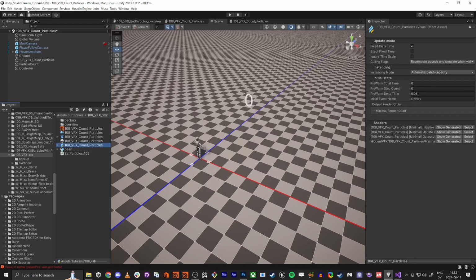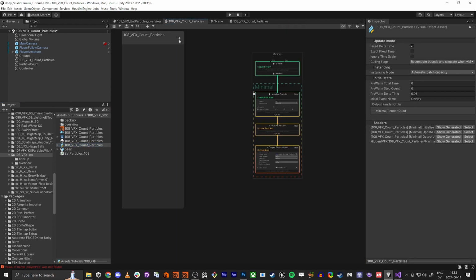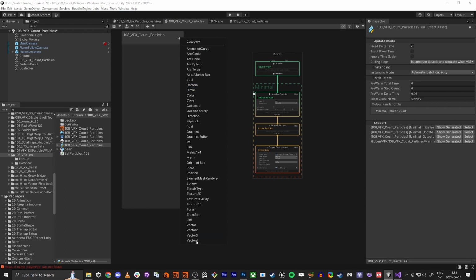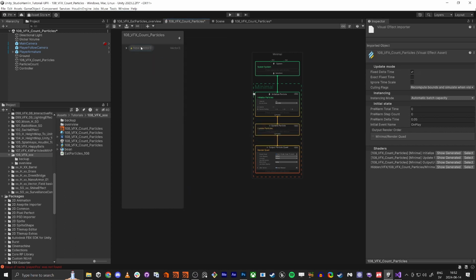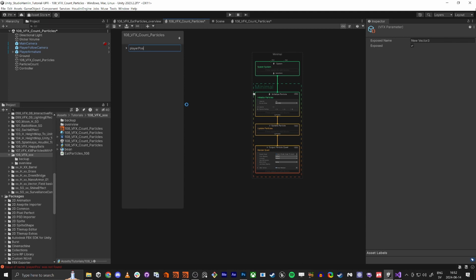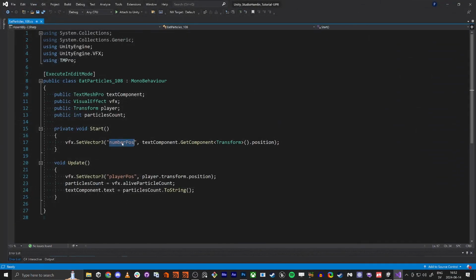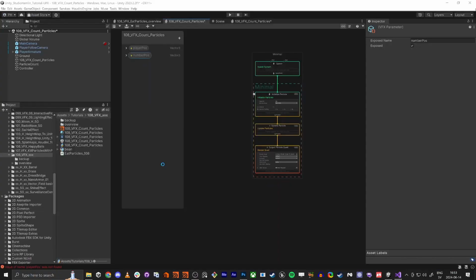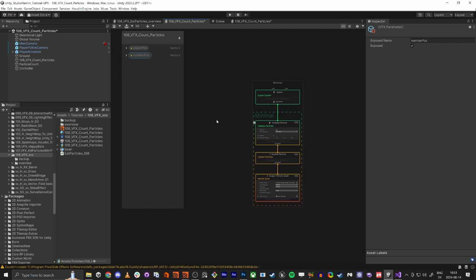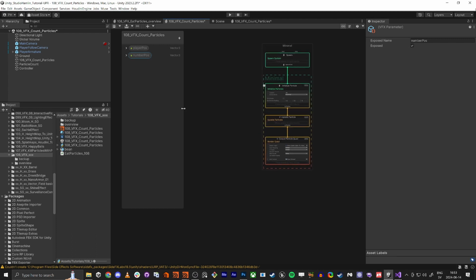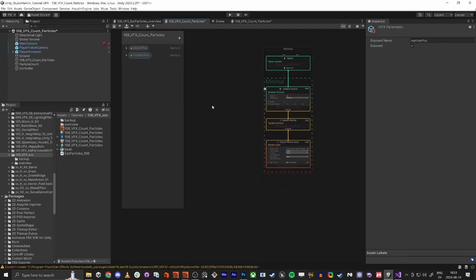And inside our VFX system here, we do need to have this is going to be the player position as a vector 3 there, and then we're going to have the number pos. Let's see, number pos and player pos. So we have that there, and yeah, I think this is kind of everything to set it up.